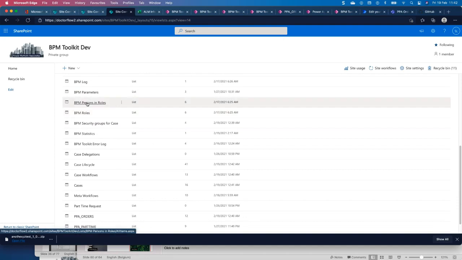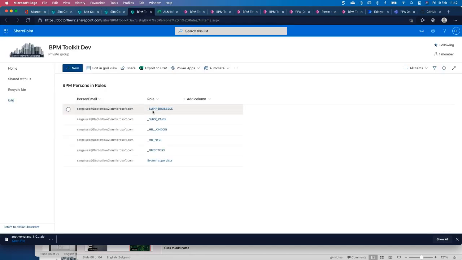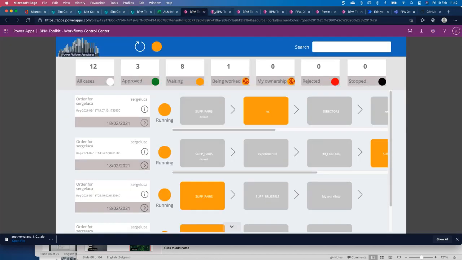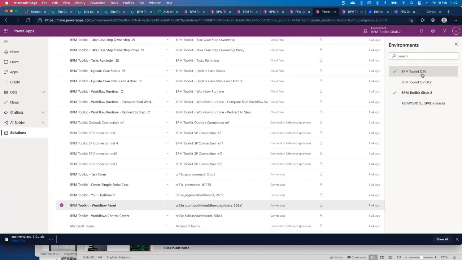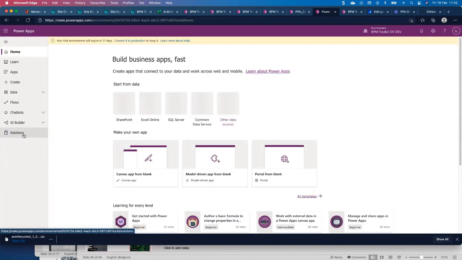Like the roles definition, which is in a SharePoint list. You can specify who is in which role. The business can edit that and add new people or remove people from some roles. So HR can do that. But for the rest, in the Dataverse version, let me find the code. Where is the code?